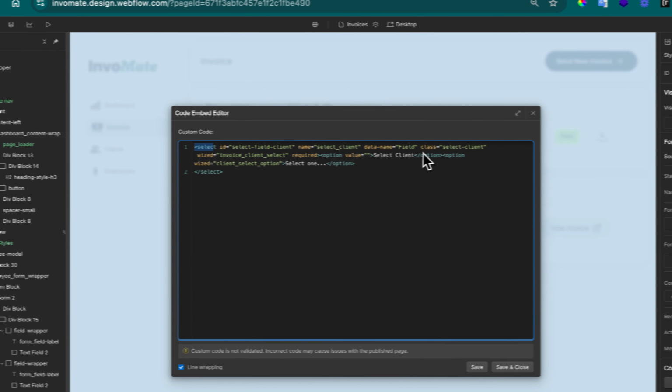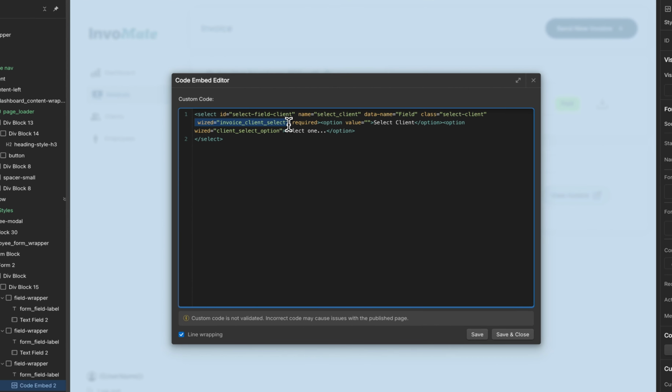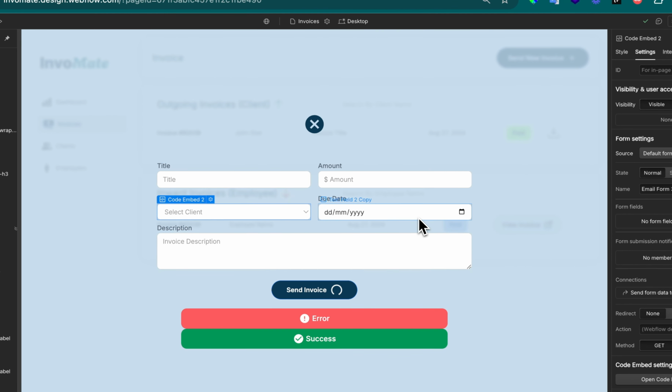ID, name attribute, the class. The select itself is given with attributes, and inside of it we have value. We have options. We have an option, and the option is given with attributes of client select option. So it is that option we are going to use to render the list of clients, so that we will be able to select from that list the clients we want to send an invoice to.